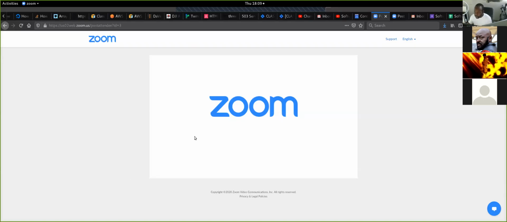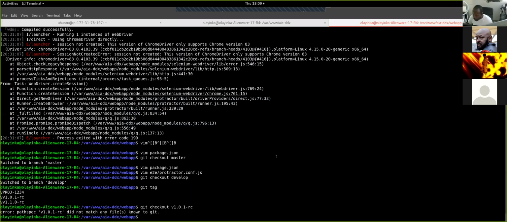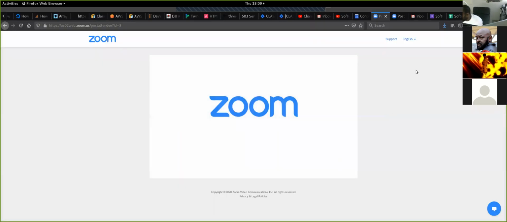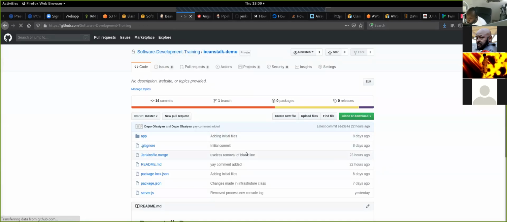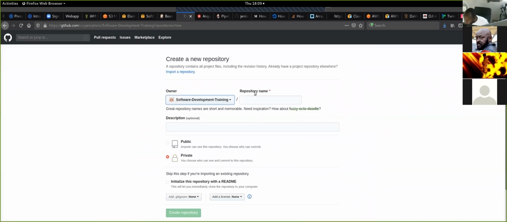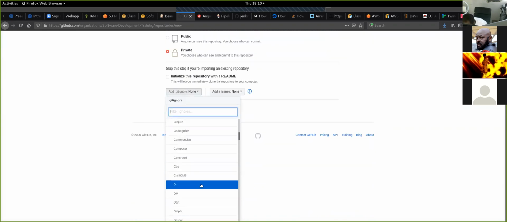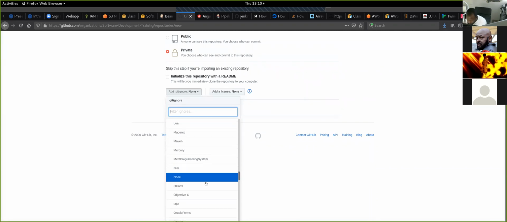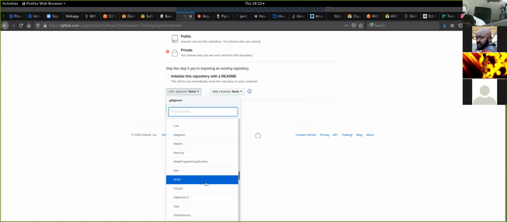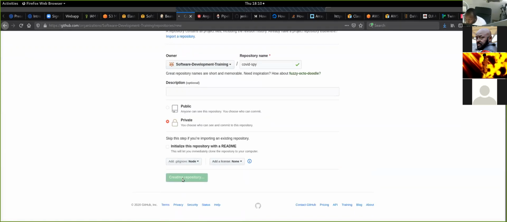All right. So let's get started. First thing I'm going to do, I'm actually going to create a new repo. So let's start from Git. We're going to make it a new project. Of course, everyone's going to have access to this eventually. All right, so we're going to create a new repository for this. Let's see, what do we call this? We'll just call it COVID Spy. All right, I'll keep it as a private repository, and I'm going to add a Node.js .gitignore. Okay, so create this repository.